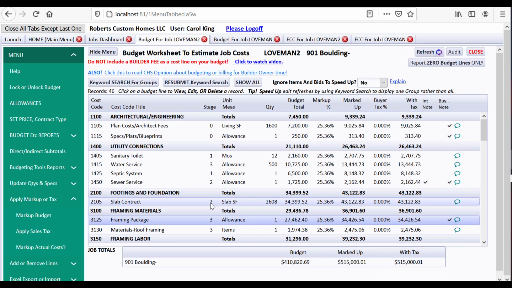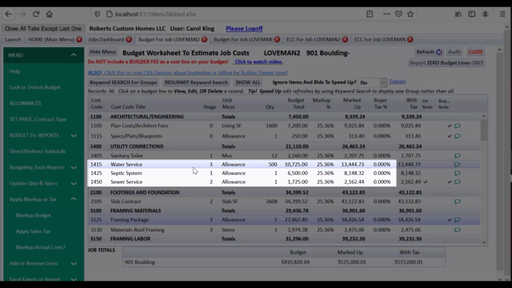Now the thing is, speaking of allowances, some builders do not want to put a markup percent on the allowances because they want that customer to see these amounts when they get the proposal in a little bit, because they don't want somebody thinking that water service they're supposed to go spend $13,000. They're actually supposed to go spend $10,000.